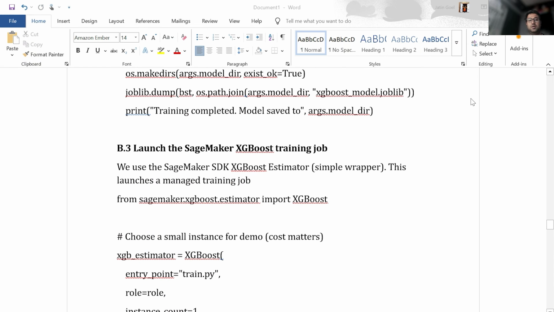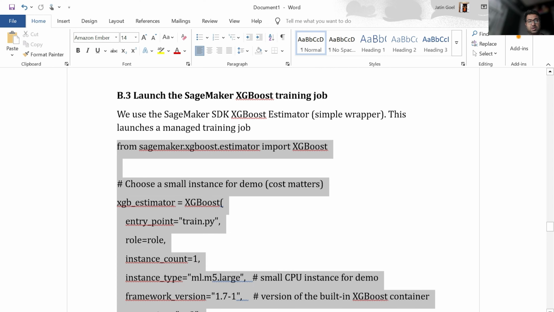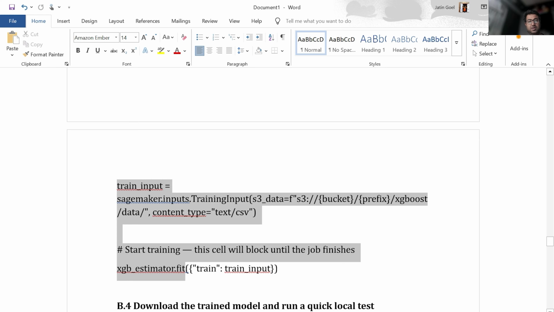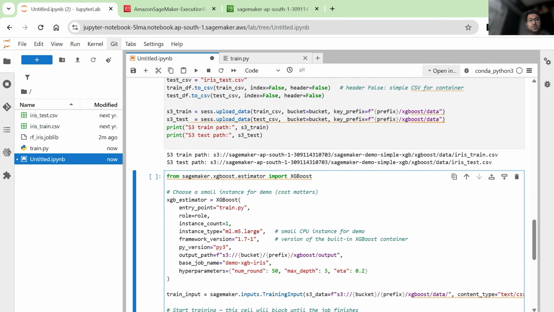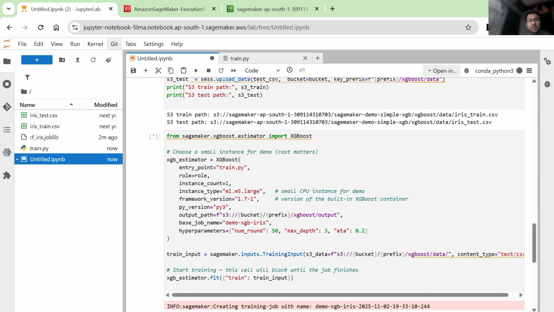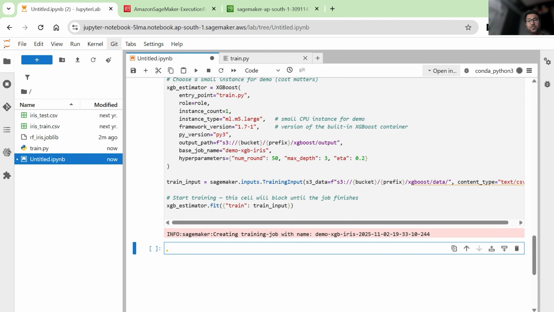Okay. So let's take the code from here and we are going to use that in our notebook. I'm going to do a copy paste. Let me take it. And then we will be pasting it in our notebook. Let's run this cell and wait for the output.